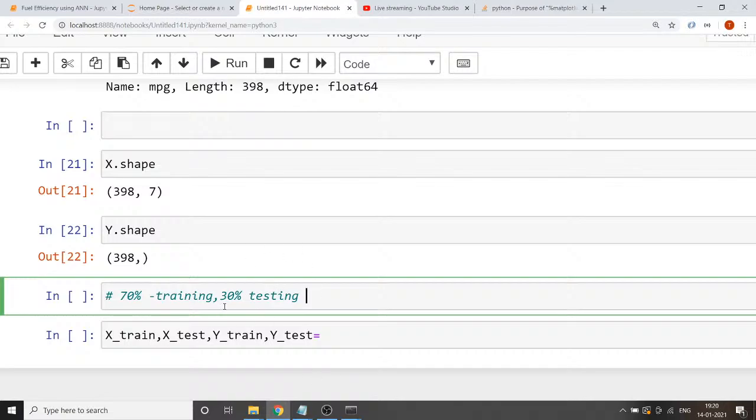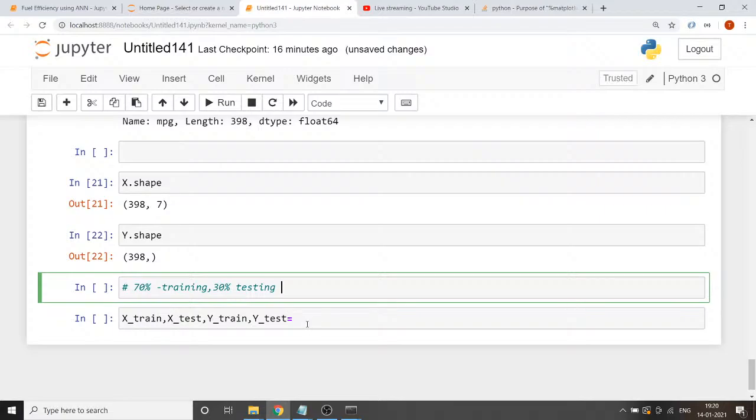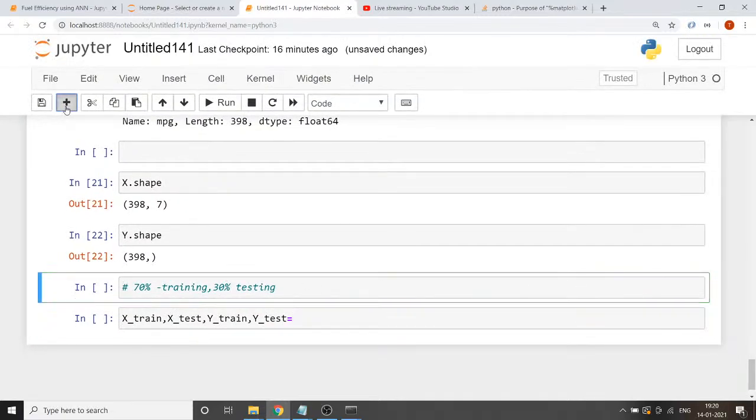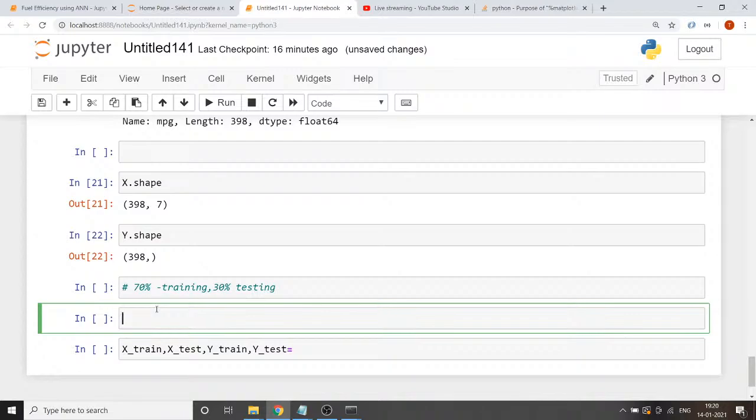So what I'm going to do is X-train. See, X-train. This is your X. Just import one more library here, from sklearn dot model selection. From model selection, we just need to import train_test_split. Just run this. This program will split our data into training and testing.